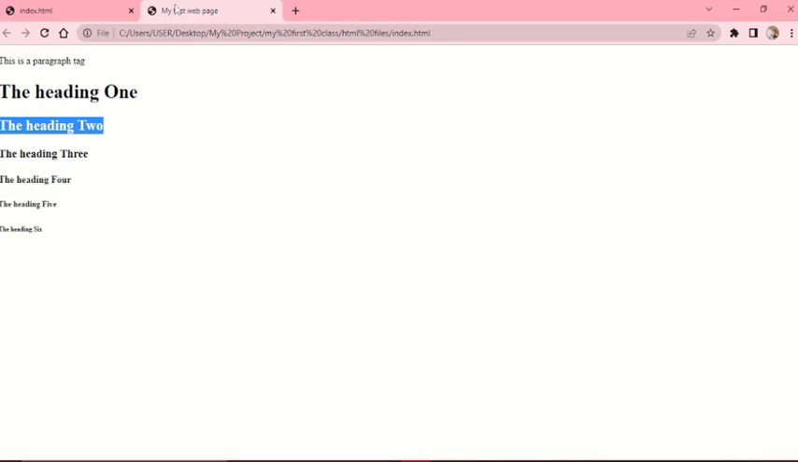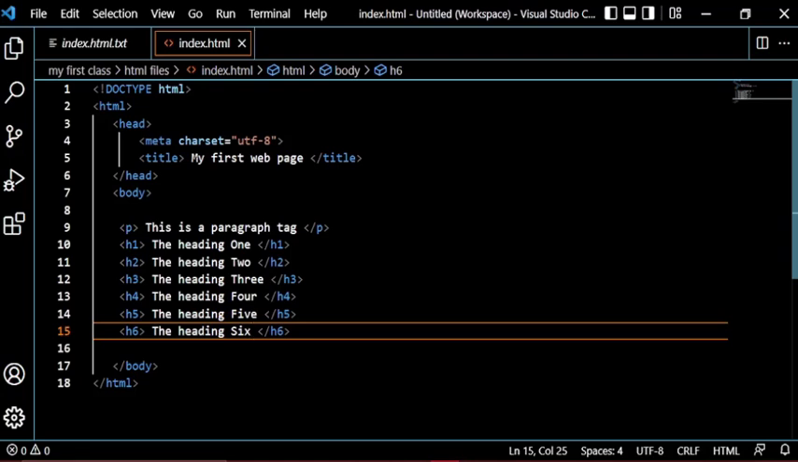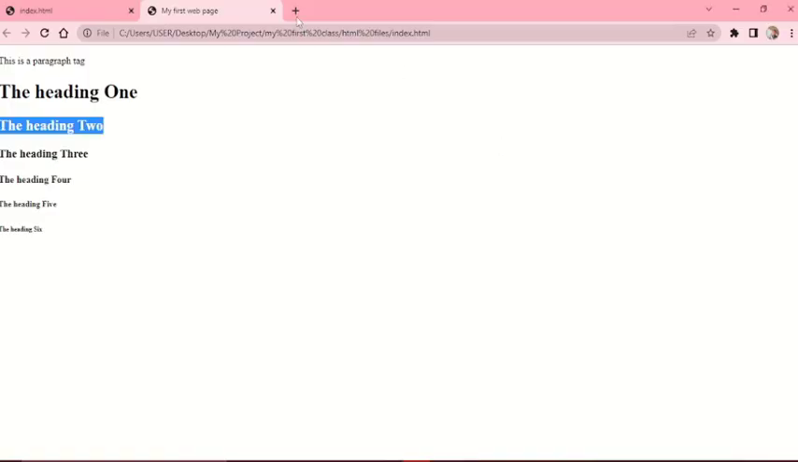Now if you come down here, you're going to see my first web page. Let's go back to our text editor. My first web page is the title of this particular document. So we see that displayed on the browser right at the top of this particular section. We have my first web page.